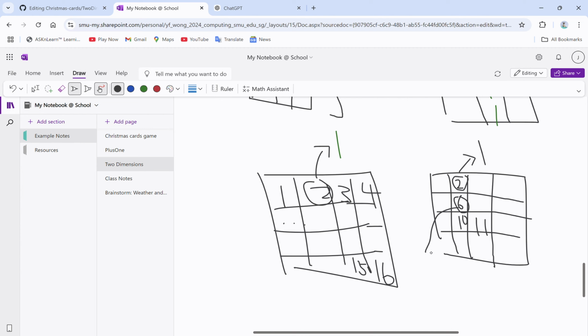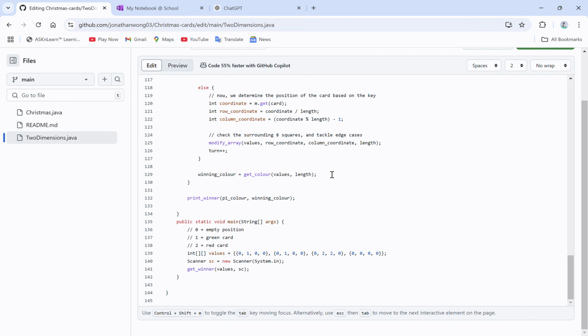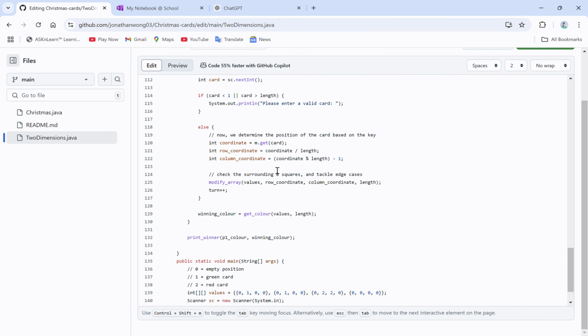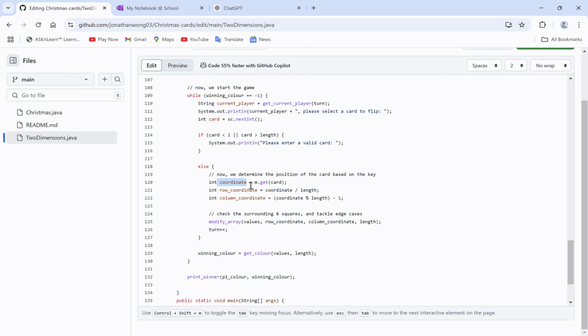So 1 is associated with 2 because this represents a card. 2 is associated with 6. 3 is associated with 10. And 4 is associated with 11. So 1, 2, 3, 4, I define them to be the keys, and 2, 6, 10, 11, I define them to be the values. What I did was that I first get the coordinate. So you can call this m.get method to get the value of the key.